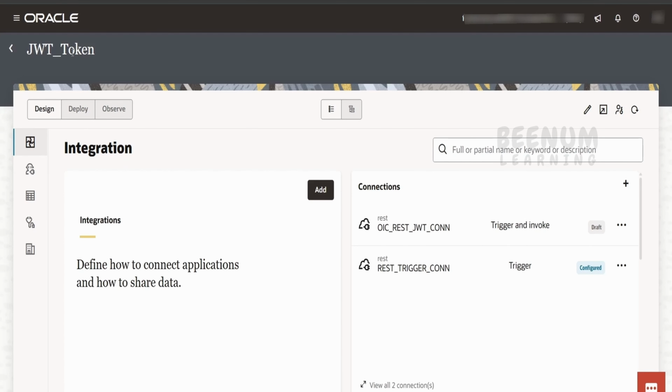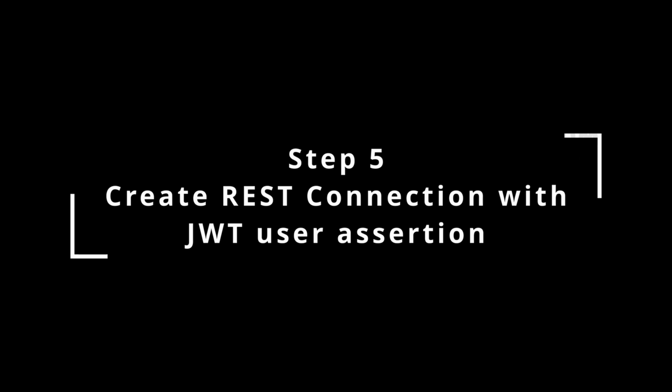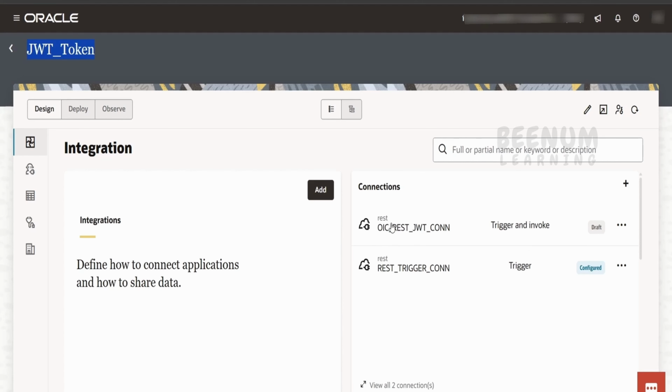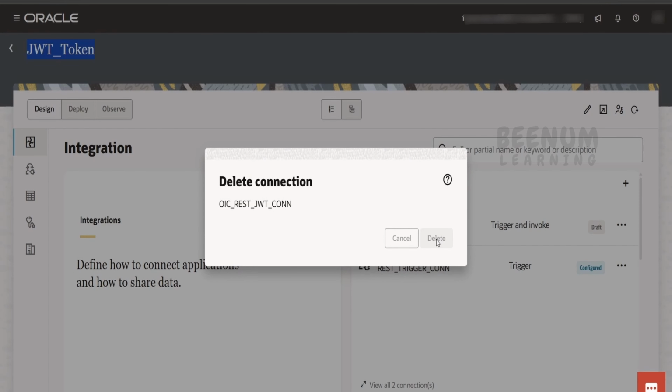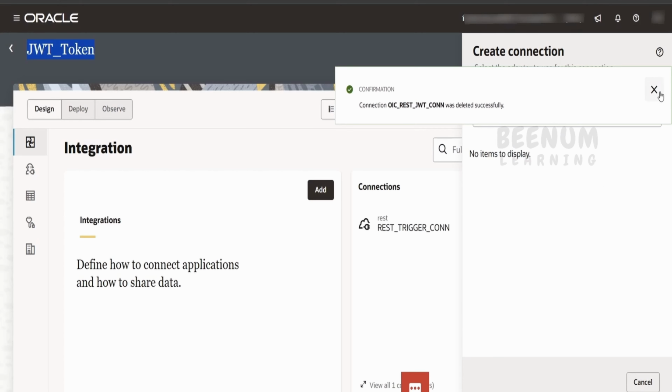I have created this project with the name JWT token, and I have created one trigger REST connection to expose my integration over a REST protocol. Now our focus is to create one REST connection which we can use in order to call the OIC REST APIs using the JWT User Assertion security policy. Let me click the edit. Suppose you want to create from scratch, let me delete this and I will click on plus.